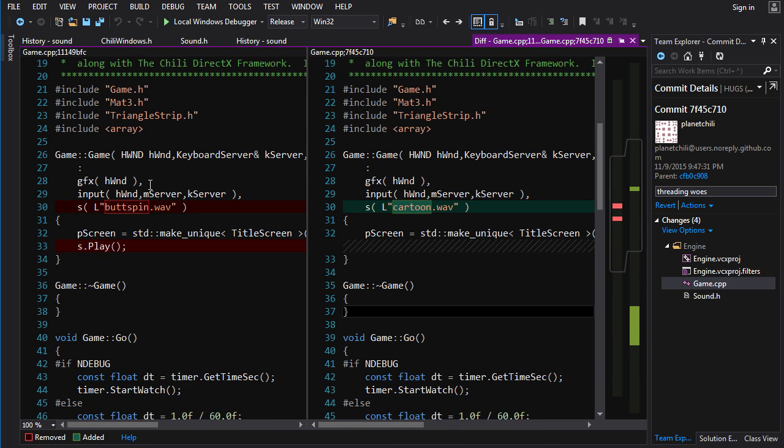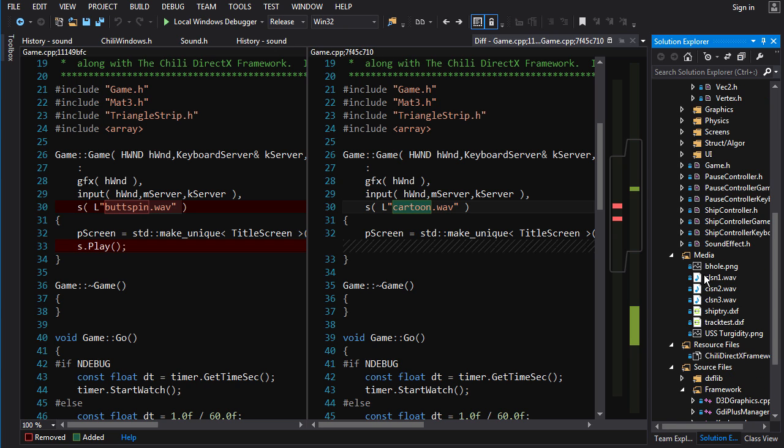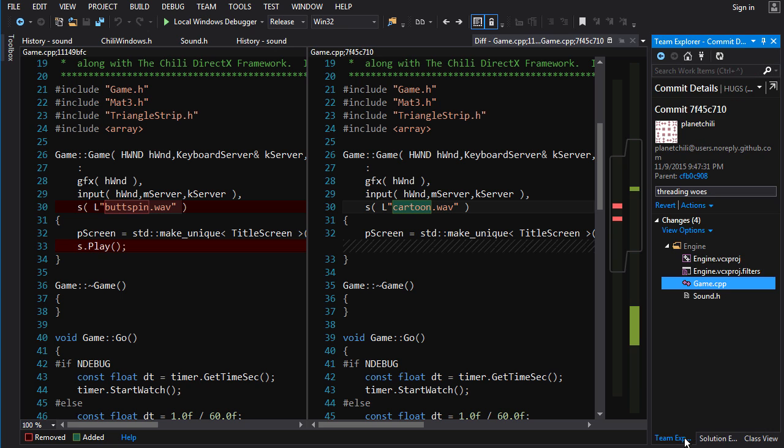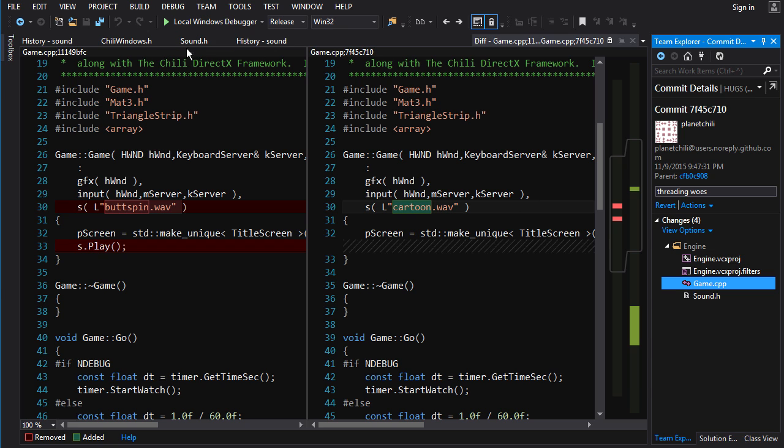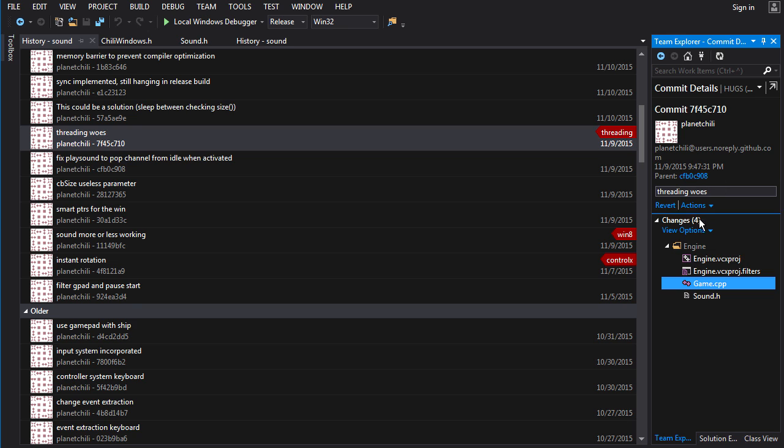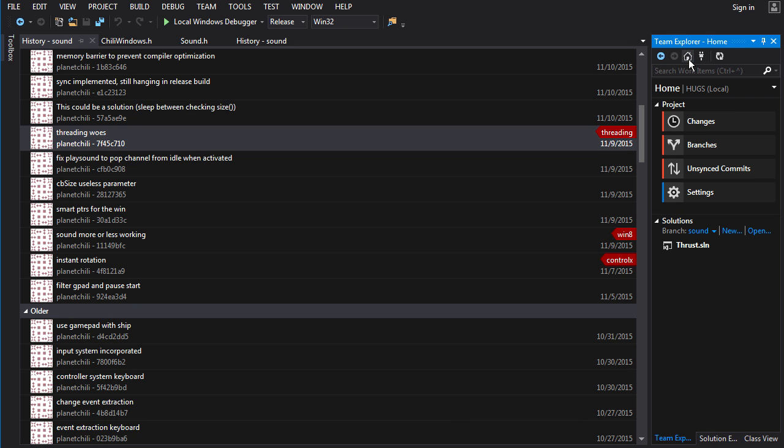So what I did was I made it load a shorter file. Buttspin is a long one. Cartoon is a short one. Now, one problem is this isn't included in the project. If you look in the media, I didn't include this sound. Wow, why is this included? I'm not even there yet. Oh, because I didn't change my branch. Okay, well, let me change my branch. So I'll just show you what's happening here.